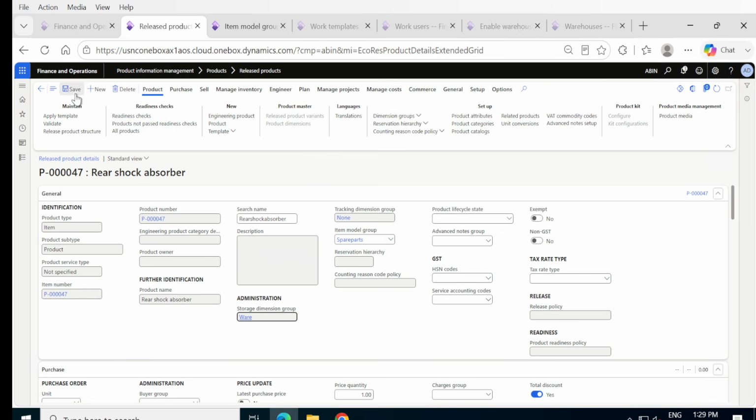Okay, so we have completed the setup for the item. The item is ready now. Okay, now we need to check a few more parameters. Let me check that. So we have completed the item model group setup, or rather the storage dimension setup. Okay.